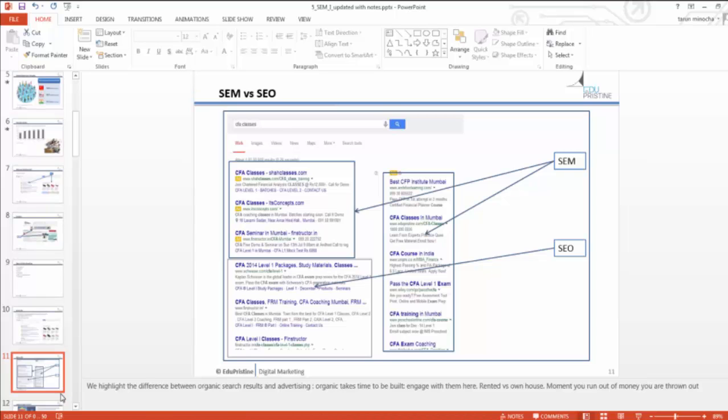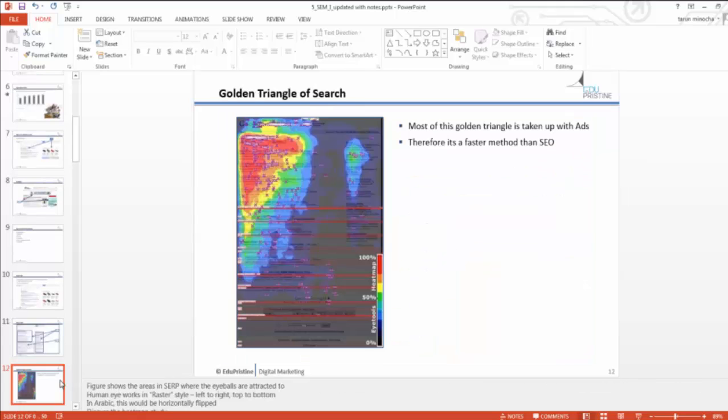Now, this is also a very important concept: the golden triangle of search. So what exactly is the golden triangle of search? This answers one query: why search engine advertisement results come on the top, on the left hand side and on the right hand side. It is somewhat related to human psychology.